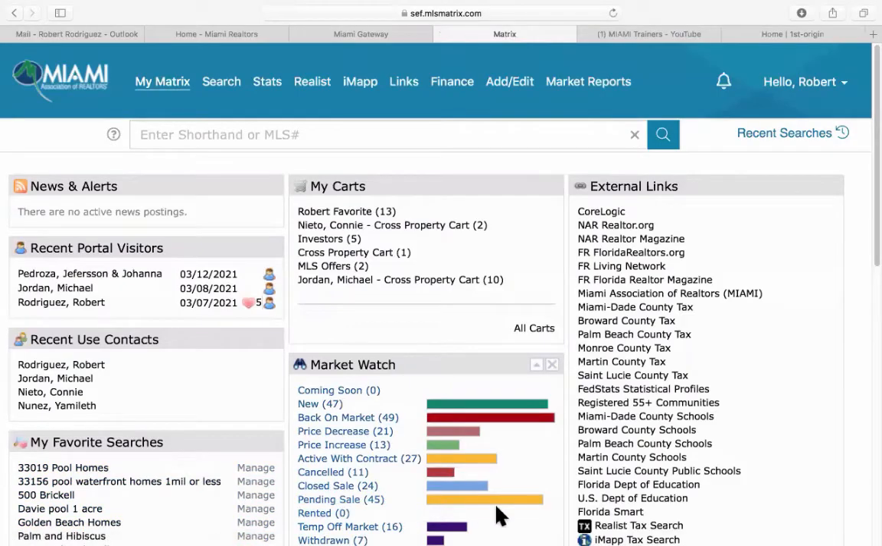So let's get started. This is, of course, Matrix 301. We are going to go over the CMA, which is the Comparative Market Analysis Report inside of Matrix. We're also going to go over the Market Watch, the Hot Sheet, and some statistics.